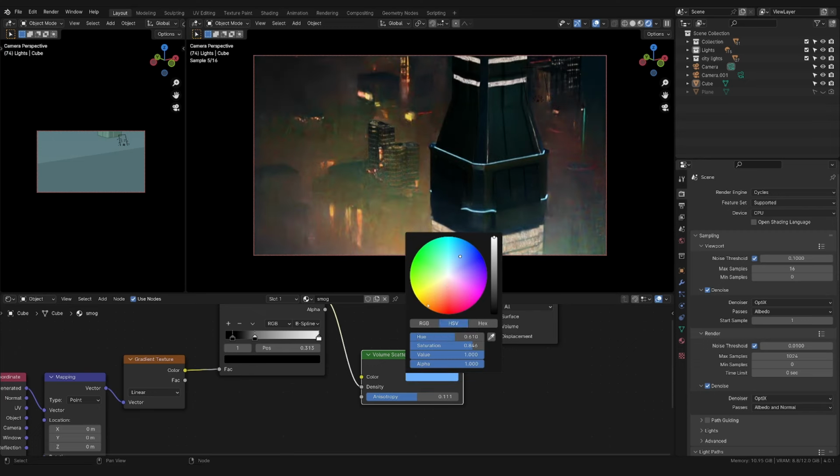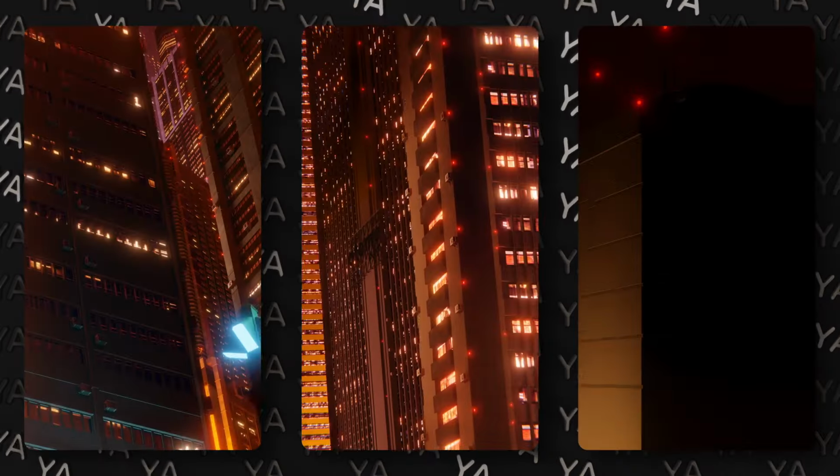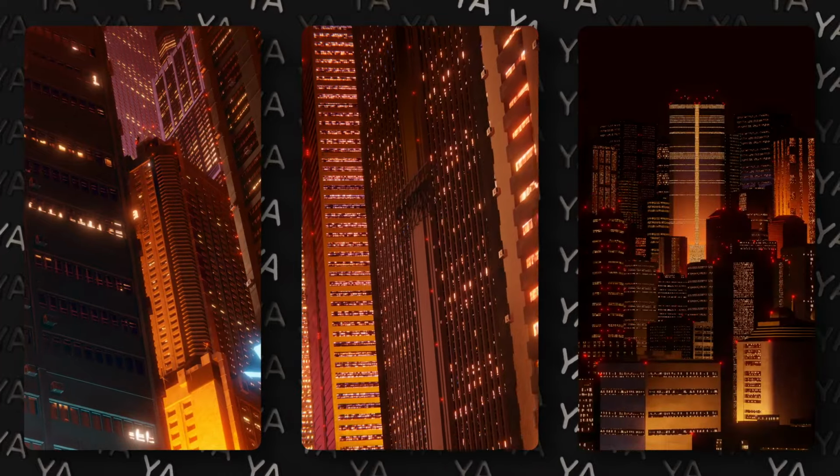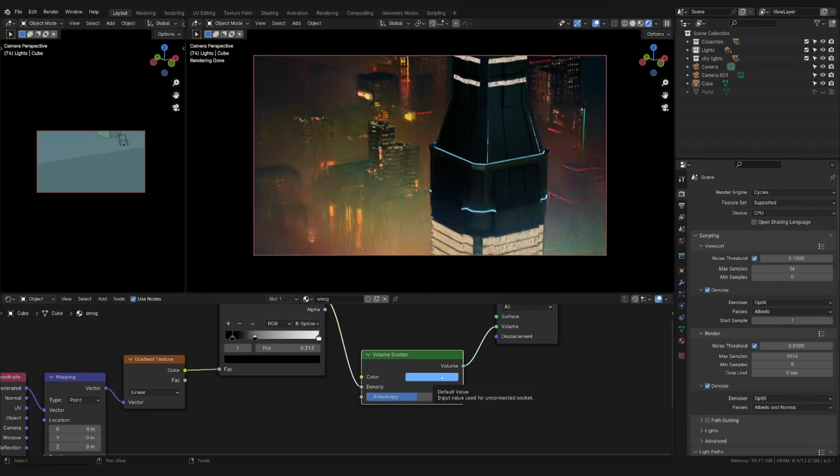I use this orange volume color, which actually is blue, for a lot of my Akira renders, and that's why they look really orange and bright. So it's another one to play around with if you choose to. You can get some really interesting effects, and it can impact your art direction too.